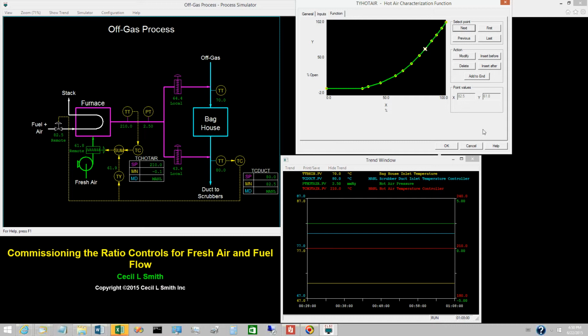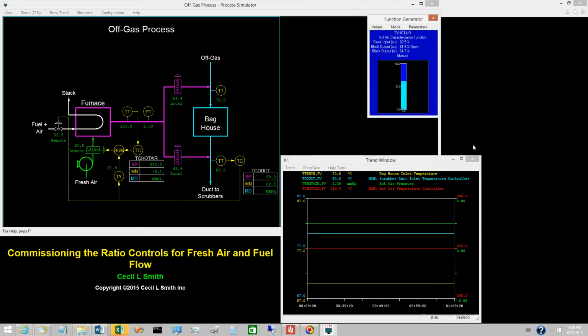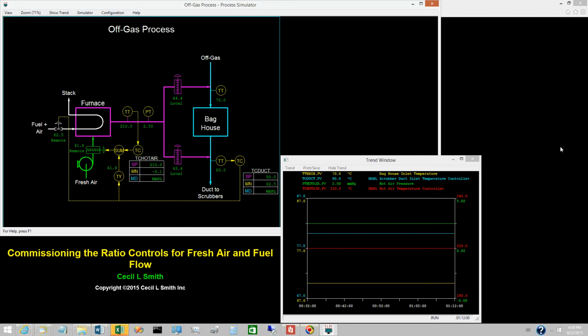Close the configuration window for the characterization function by clicking the Cancel button. Then change the mode to automatic. We have not yet tuned the scrubber duct inlet temperature controller, nor have we tuned the hot air temperature controller that provides the trim for the characterization function. Before either loop can be commissioned and tuned, we need to verify that the performance of the characterization function is acceptable.